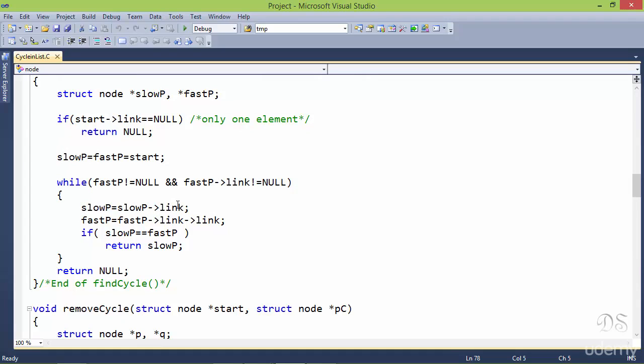Inside this loop, we are moving the slow pointer one node at a time and we are moving this fast pointer 2 nodes at a time. Now if the slow pointer and fast pointer become equal, that is they point to the same node, we'll return the address of that node where they meet. This will happen if there is a cycle in the list. Now if the list is null terminated, that is it has no cycle, then this loop condition will become false, control will come here and null will be returned from this function.